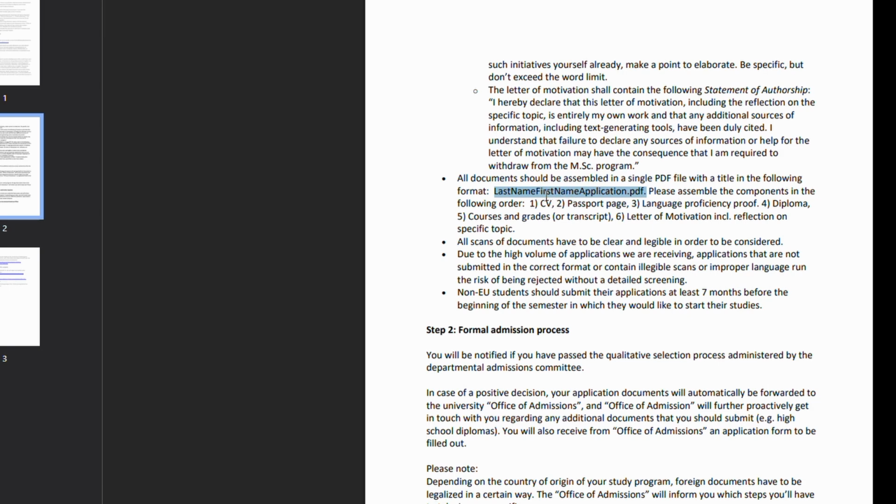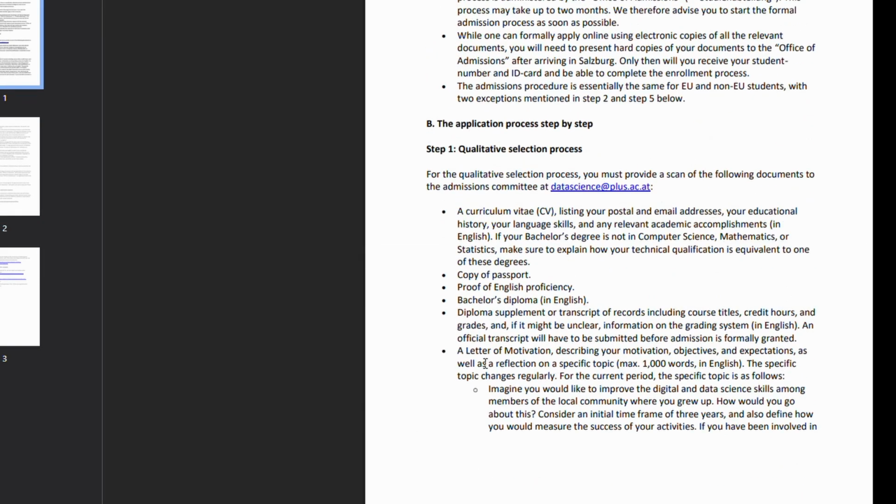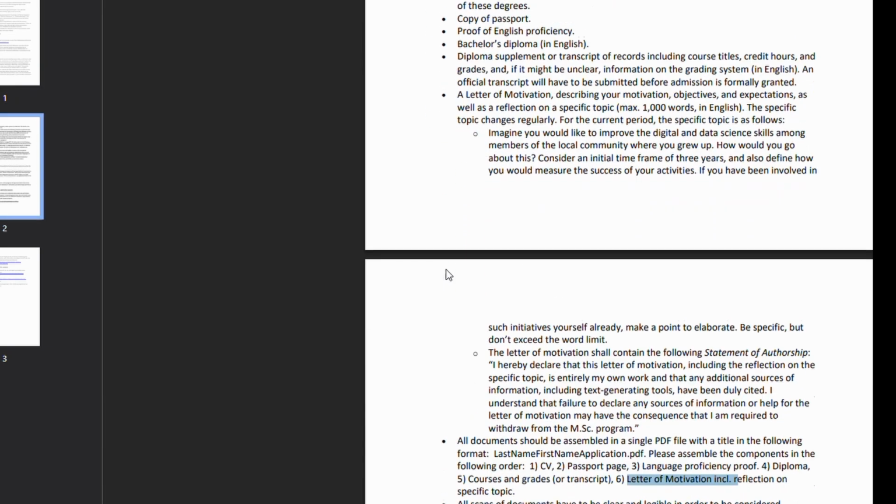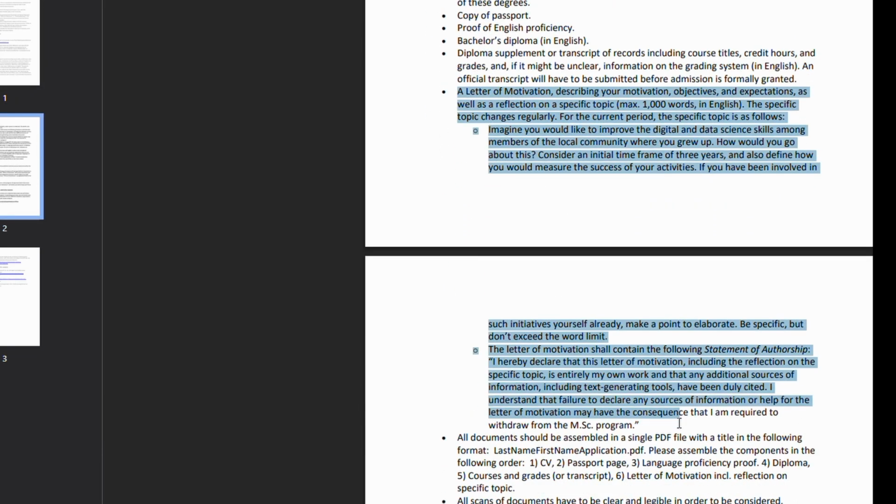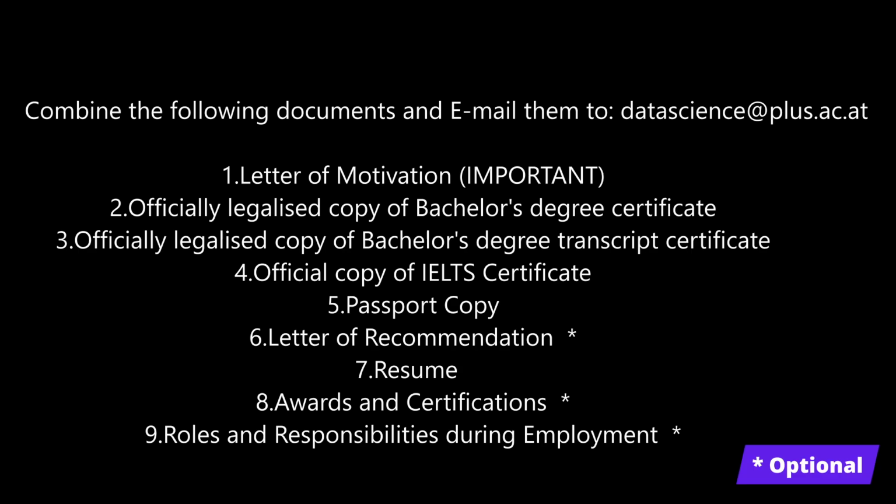You need your CV, passport scanned, language proficiency which can be IELTS or TOEFL, your bachelor's degree certificate, your transcript, and a letter of motivation. All of the details are given here. This is what your letter of motivation should essentially entail. Make sure your letter of motivation is as personal as possible so they really understand why you're applying for this course and how you want to contribute the knowledge that you gain through this course.